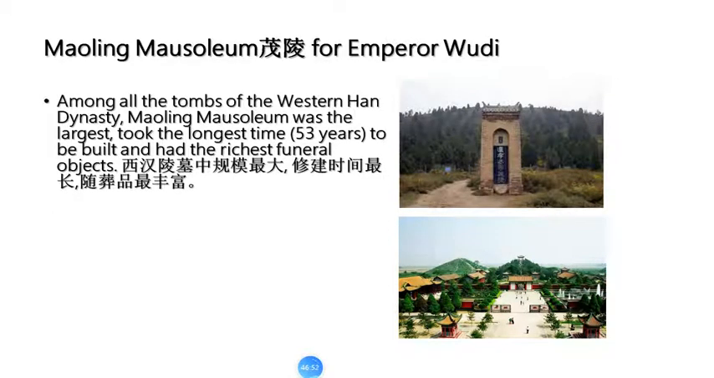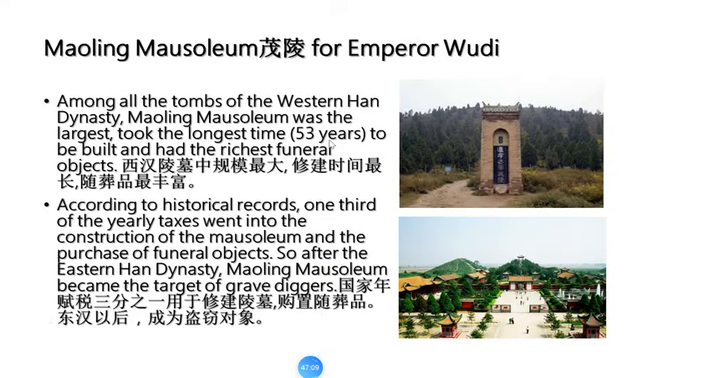Among all the tombs of the Western Han Dynasty, Maoling Mausoleum was the largest, took the longest time to be built, and had the richest funeral objects, 53 years to build. According to historic records, one-third of the yearly taxes went into the construction of the mausoleum and the purchase of the funeral objects. So after the Eastern Han Dynasty, Maoling Mausoleum became the target of grave diggers.